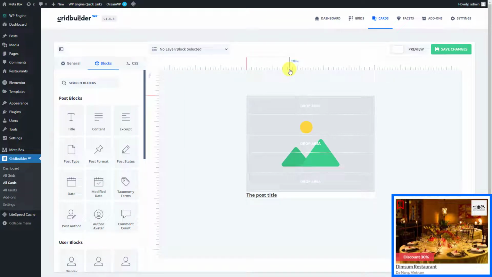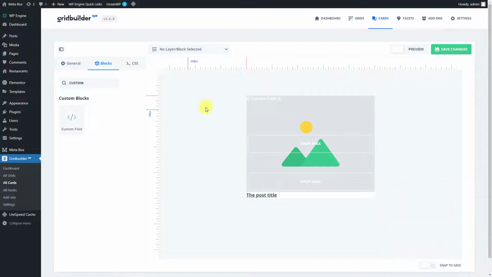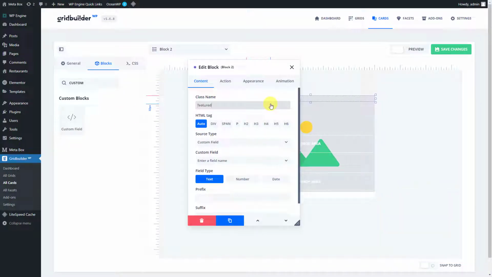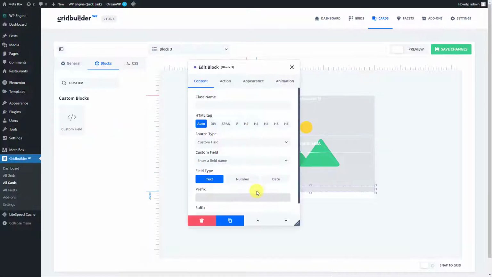To display information that is saved in custom fields created by MetaBox, I'll choose the Custom Field block. Here name the class for this block to make it easier for styling later. In this pop-up, the source type is Custom Field by default. To get the data from the field which we want to display the information, choose the name of the field here. For the voucher and address fields, do likewise. To save time, you can duplicate this and change the corresponding field in the Edit block section.